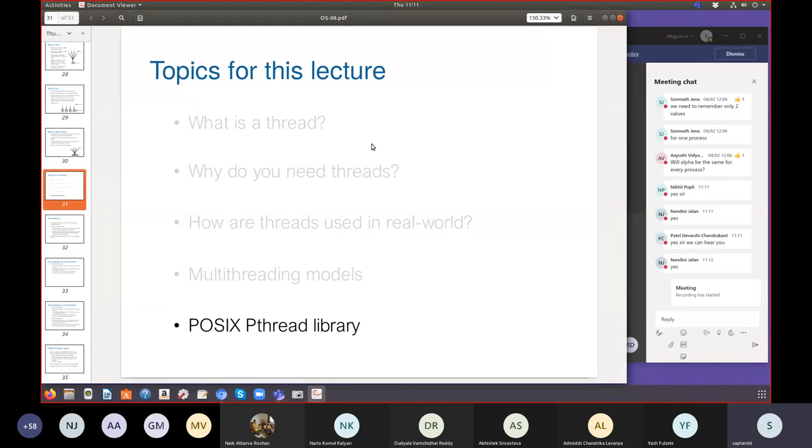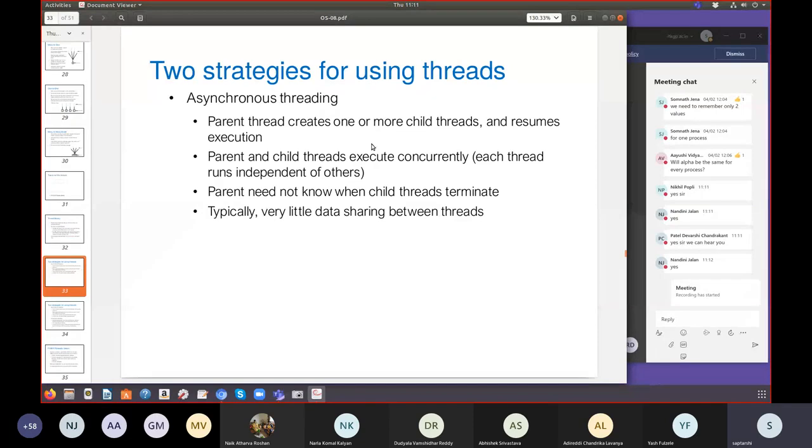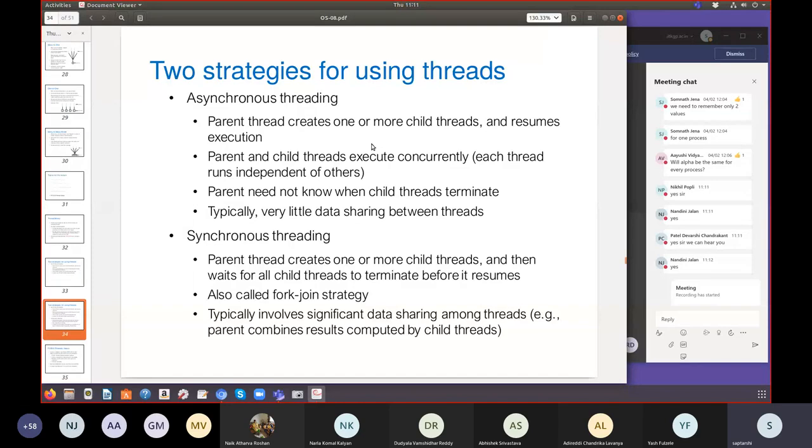Okay. And we also discussed two strategies for using threads: asynchronous threading and synchronous threading. Asynchronous threading is like this server example that I said. The parent thread and the child threads execute concurrently and they are independent of each other. So the parent does not need to know when the child threads terminate and so on. The threads are not sharing much data.